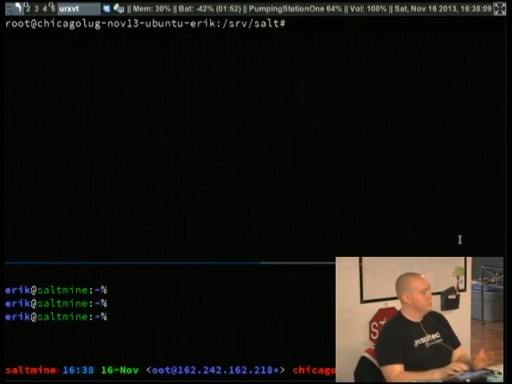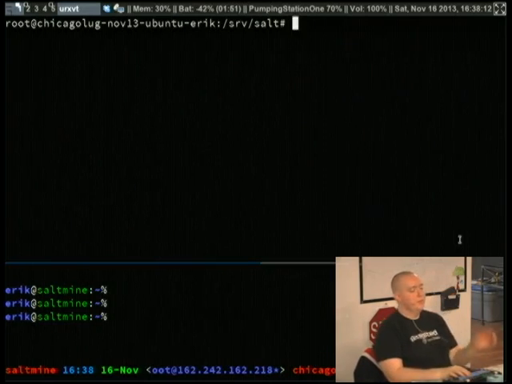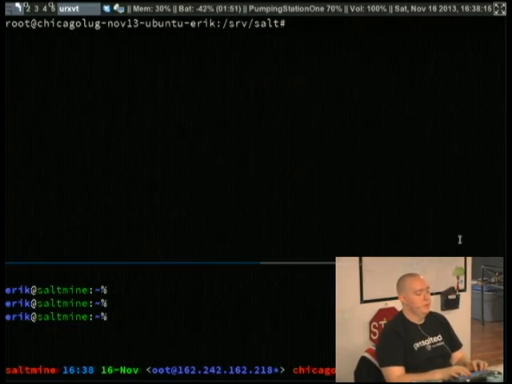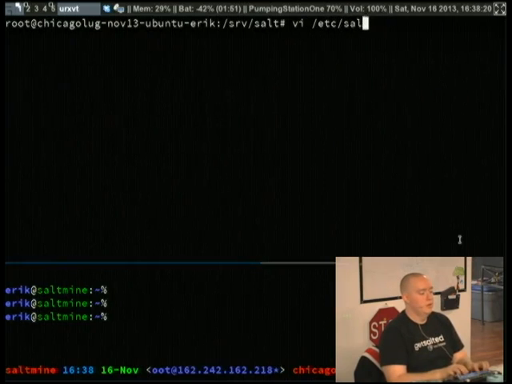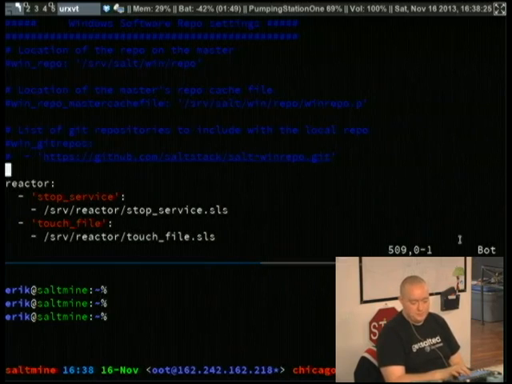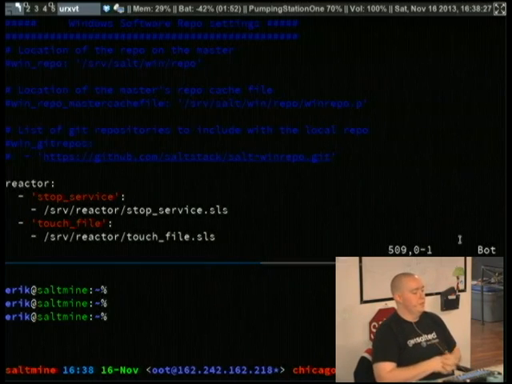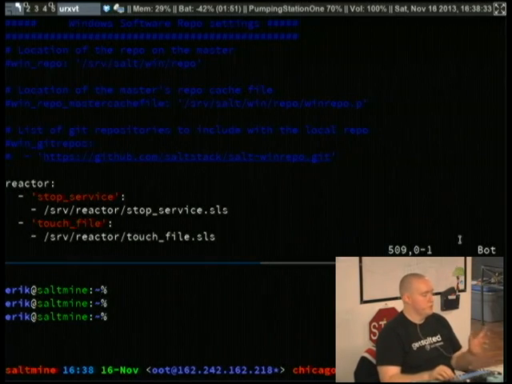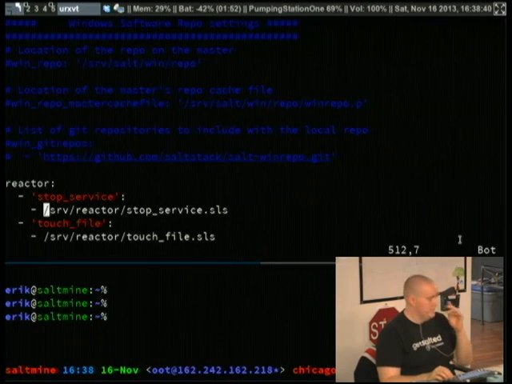Salt calls that the reactor system. So the reactor, if you look at your master config file at the very bottom, I put some stuff in there. So I defined a couple different events here. So what happens if you send an event called stop_service or touch_file, these are just very simple examples. It's going to run these SLS files based on the data that it received.